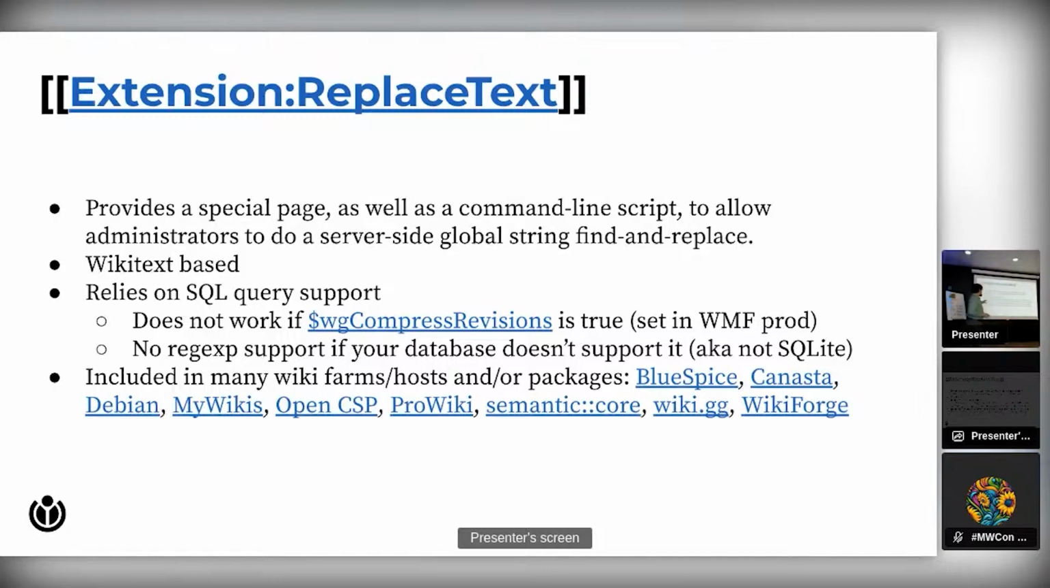It does rely on SQL query support to actually do it, and so it's incompatible if you are storing your revisions in compressed form, because SQL won't go inside the compressed field. So that's a little unfortunate.